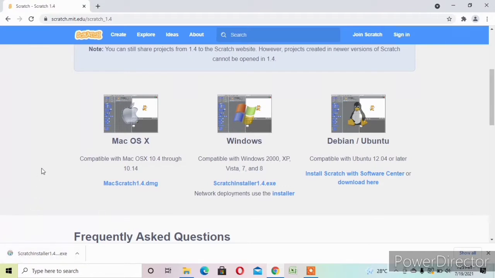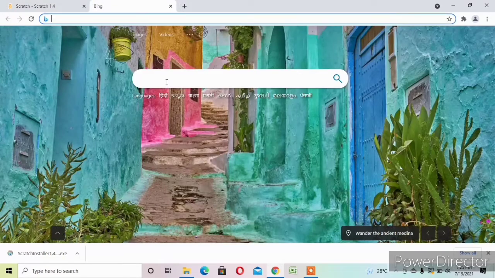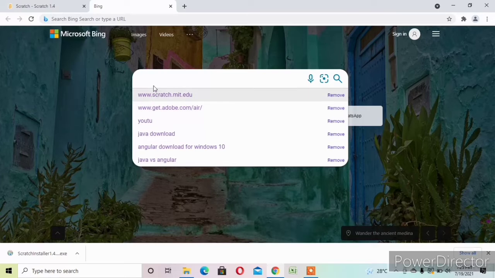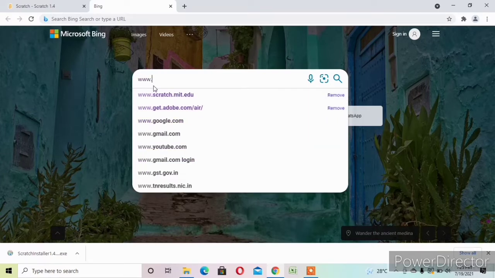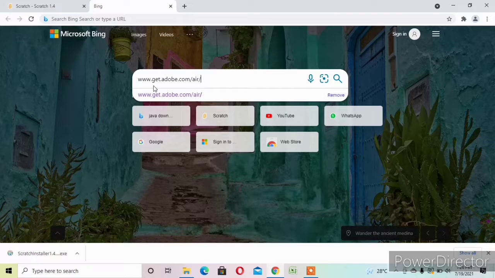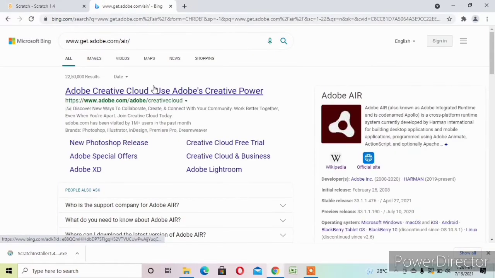Now guys, what you have to do is go to another tab. As I told you, you will have to download one more app, that is Adobe Air. Now you have to write here www.get.adobe.com, and then put a slash, then write air and again slash, and then press enter.